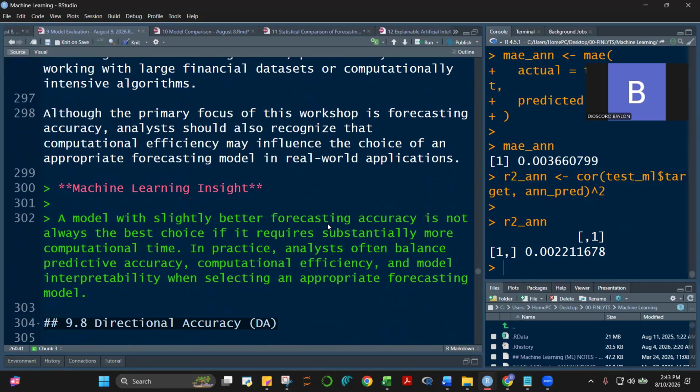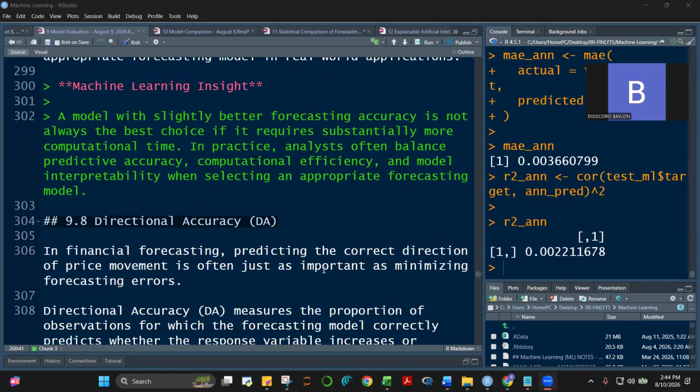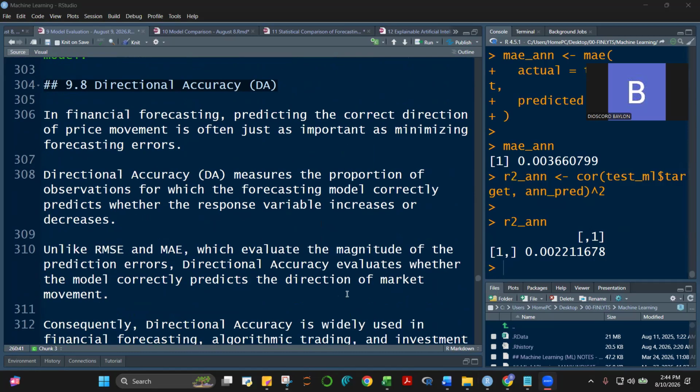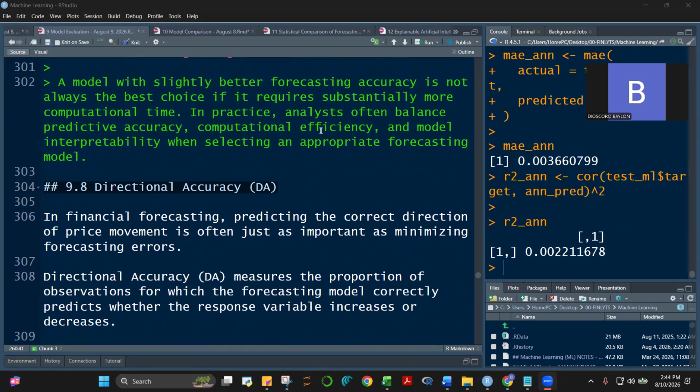So there's another one that I'm including here, the directional accuracy. So what's the directional accuracy? Directional accuracy means, suppose, let me just put an example. Suppose the actual value is, let's say, 0.35. Okay, and then your forecast is 0.5. Now notice the forecast is 0.5. The actual value is 0.35.